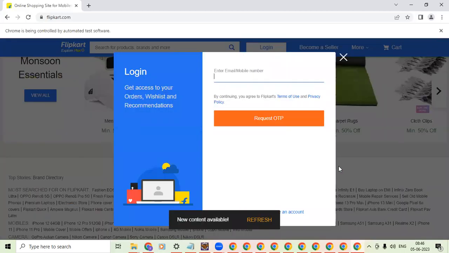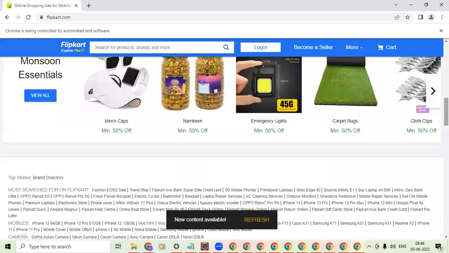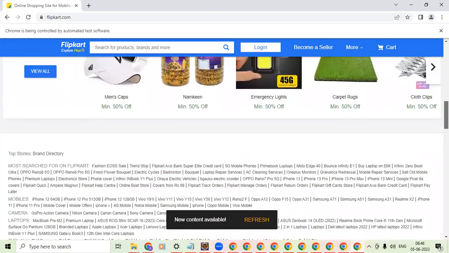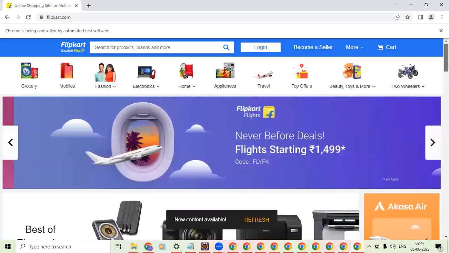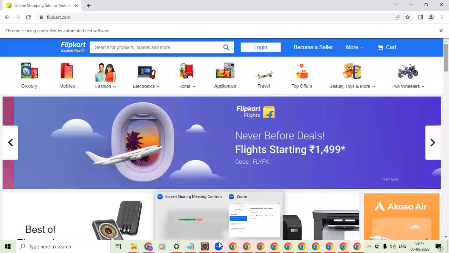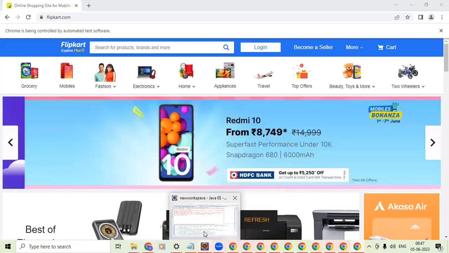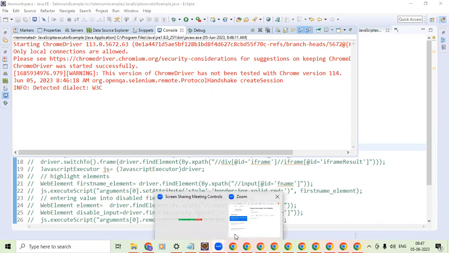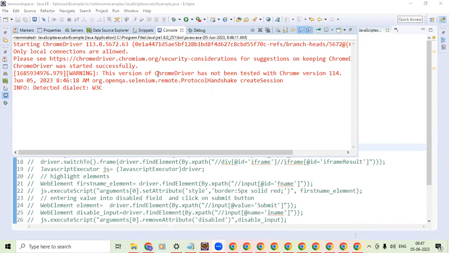Now you can see it came here, when I gave 1200. So like this we can perform scroll operations using JavaScript executor. Are there any doubts regarding this JavaScript executor?